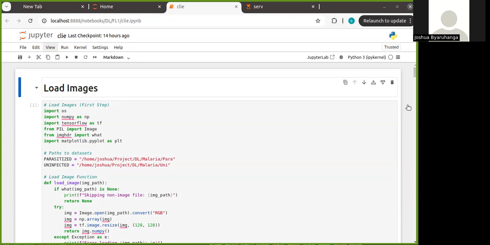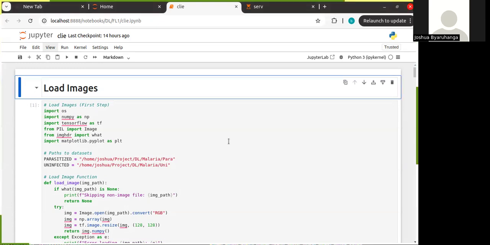So we are going to train a machine learning model that will predict the presence of malaria within the thick blood smear. So allow us to walk you through the process.